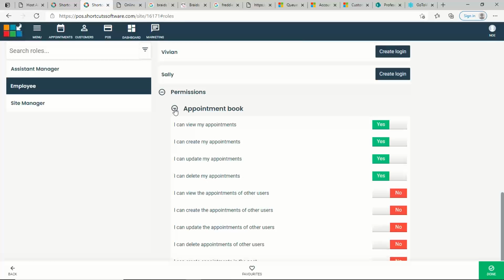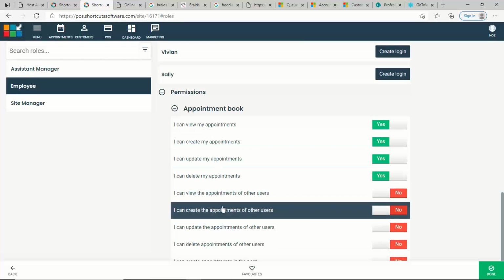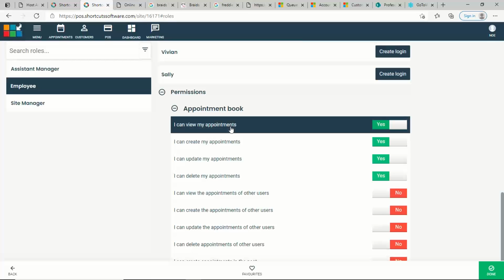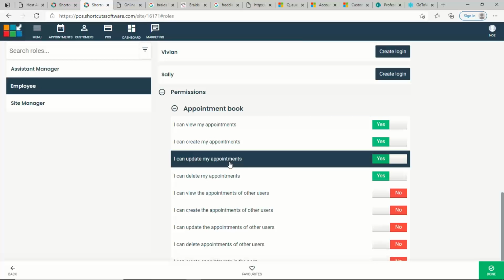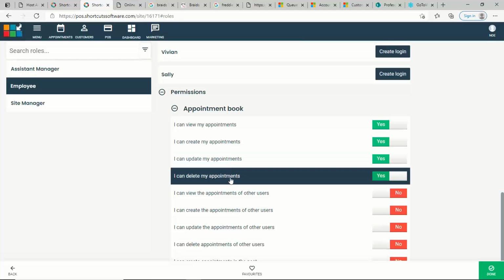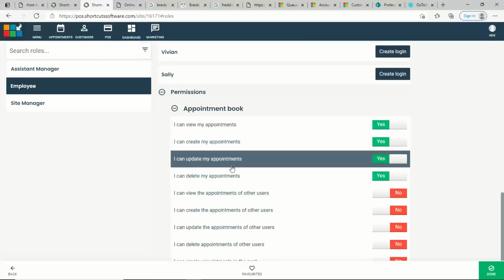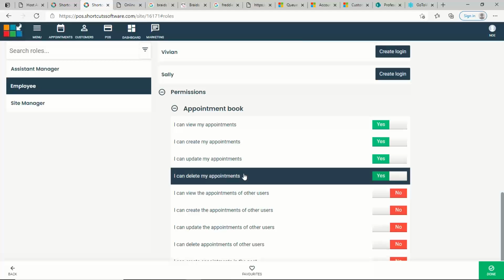So I'll go to the appointment book. And you can see here are the tiles. I can view my appointments, yes. I can create my appointments, yes. I can update my appointments, yes. And I can delete my appointments. So my employees have all the basic permissions. They can make appointments, move appointments, and delete them.